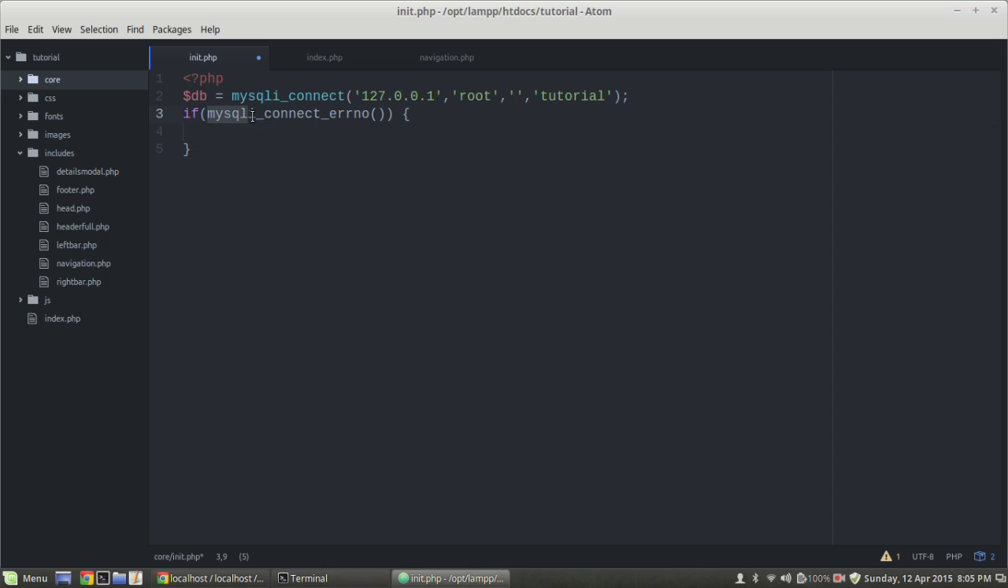So basically this is going to check if there's a connection error, the last connection error thrown. If there is a connection error, what we want to do is echo something out. Now echo is how you print to the screen, so we're going to type something in here, and we're going to put "Database connection failed with following errors." I'm going to put a space, and then outside of our string here I want to concatenate on one more function, and that is mysqli_connect_error.